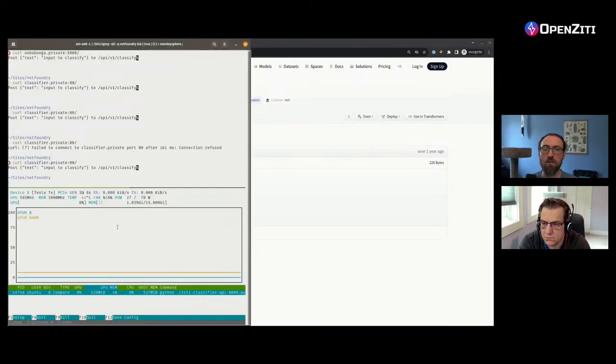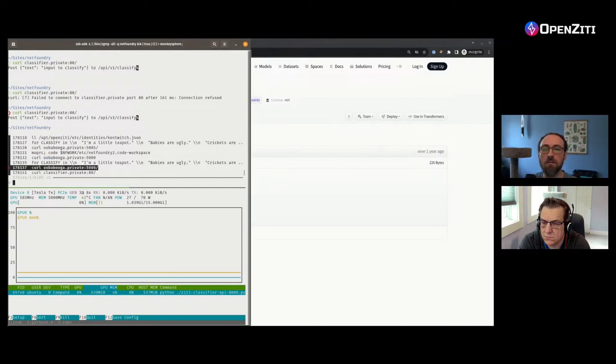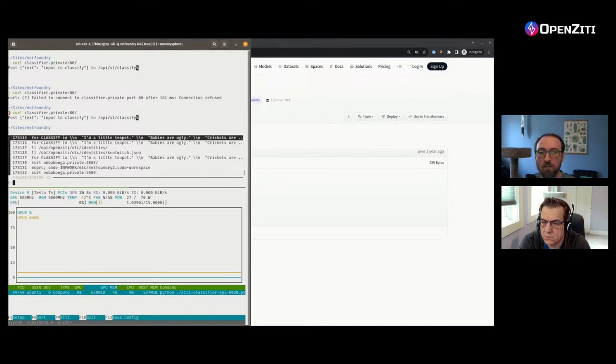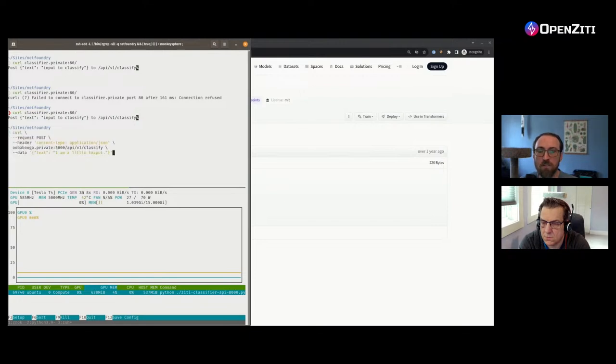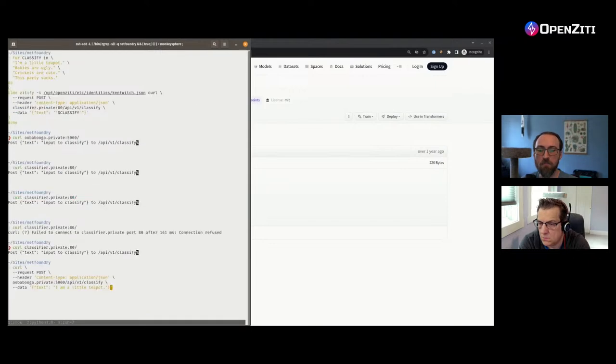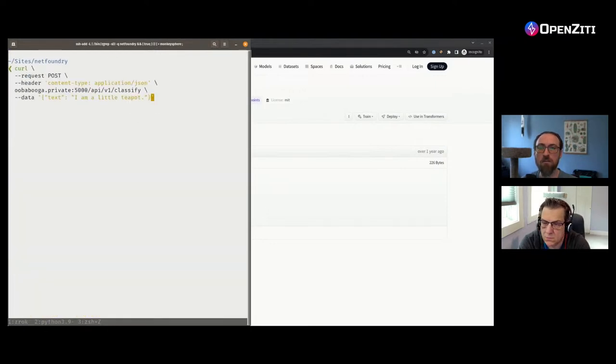I'll give you an example here. So make that bigger. Send it to the right place. All right. Before I run it, we'll just study this for a second. I'm going to make a post to the API v1 classify, passing text of I am a little teapot. And it should say that's fine, non-offensive.